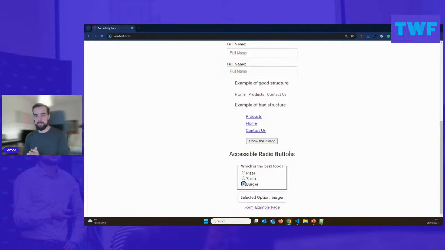Burger radio button checked 3 of 3. Sushi radio button checked 2 of 3. And once we navigate out to the form example page, visited link. Which is the best food? Grouping, Sushi radio button checked 2 of 3.